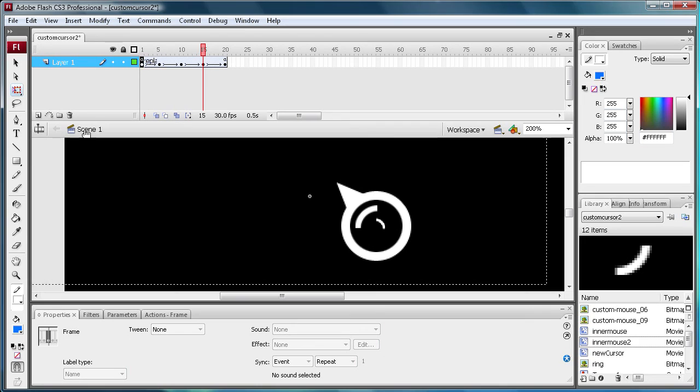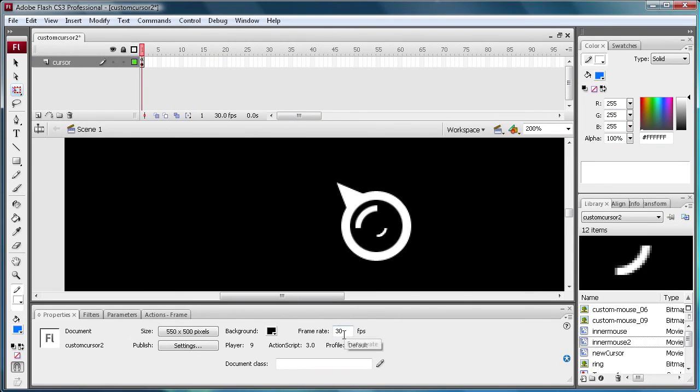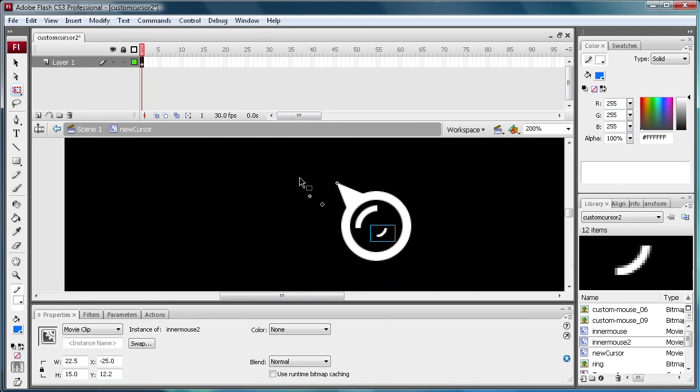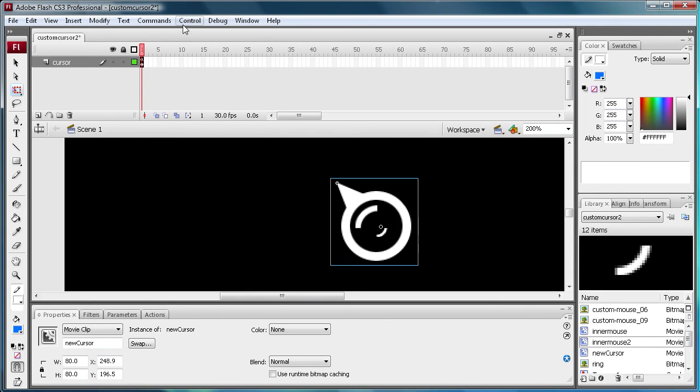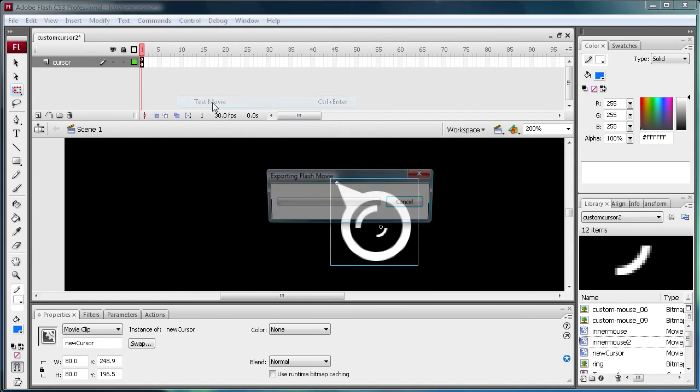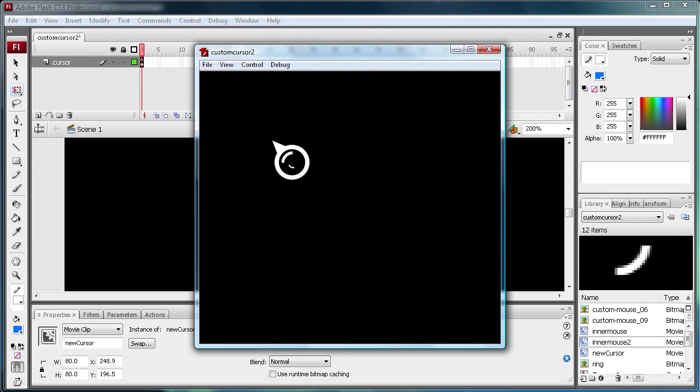Another thing is when you go back to scene 1 here, I changed the frame rate to 30 frames per second. So it'll make the mouse look like it's not laggy, because if you saw before, it was looking kind of laggy. So I changed it to 30, and it'll also make the animation run a little smoother. So we're just going to go back to scene 1. Now we're just going to pray that it works. So we're going to go to control, test movie, and what the heck.